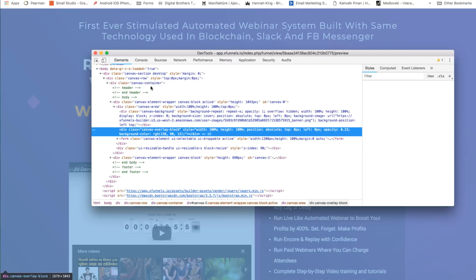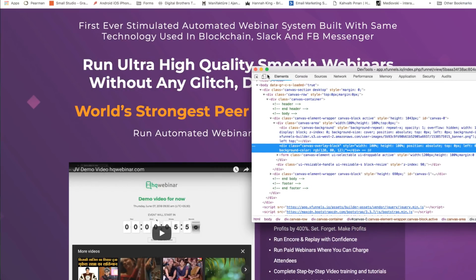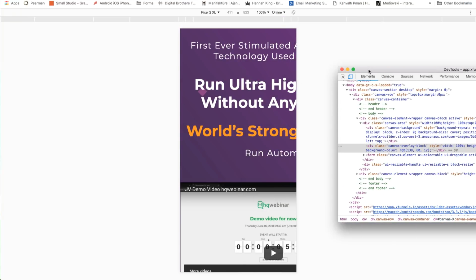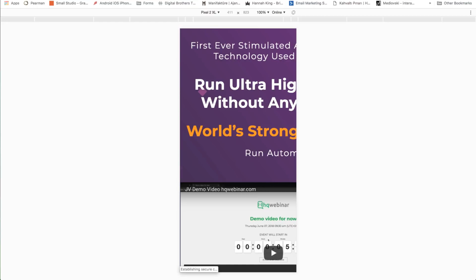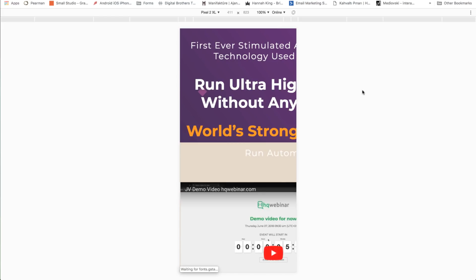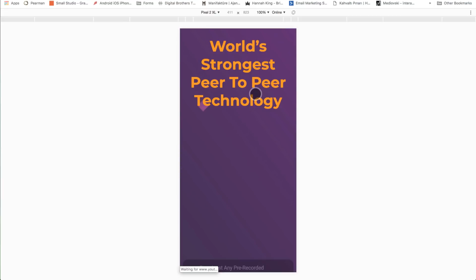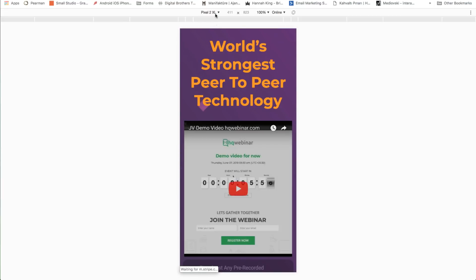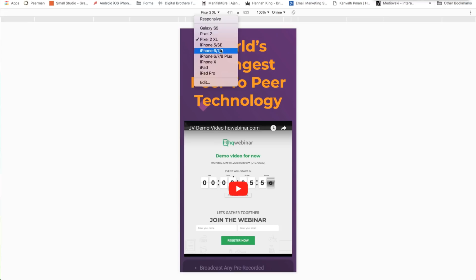Now let me check the responsiveness of this page here. Okay, you need to refresh because some scripts run at the time of refreshing the page, and you will see. Okay, let me change it a bit.